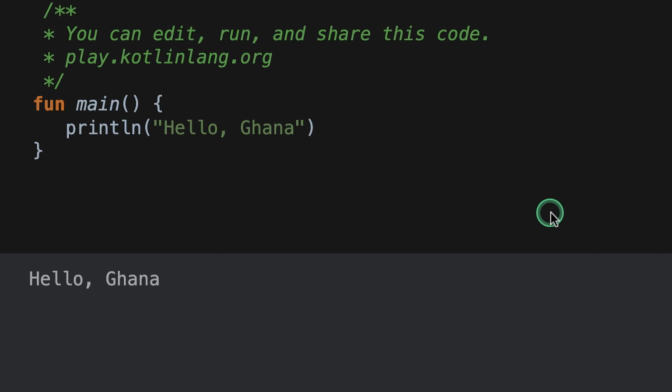In the last video, we printed our first Kotlin message, hello Ghana. Now is the time to store and work with data using variables and constants.